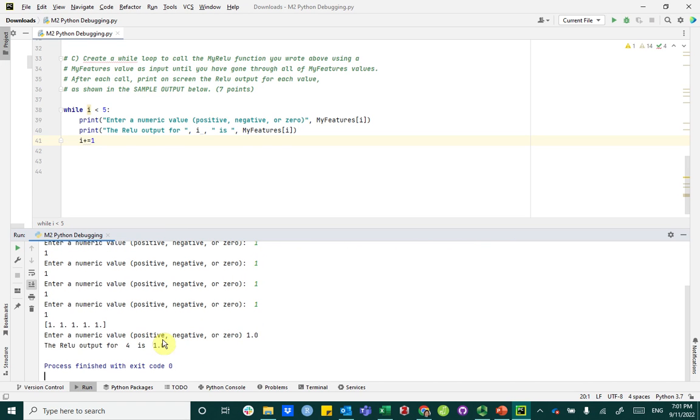And you will see that this time it only did 1 iteration, and the ReLU output for 4. So that means I is 4, and then my feature is 1. So there are several problems here. One is if I starts as 4, then of course it'll only do 1 lap in the while loop. So that's not right. If you remember what we're trying to do here, we need to be able to go through all of the my features values, and there are 5 of them. So we need to iterate 5 times, not just once.